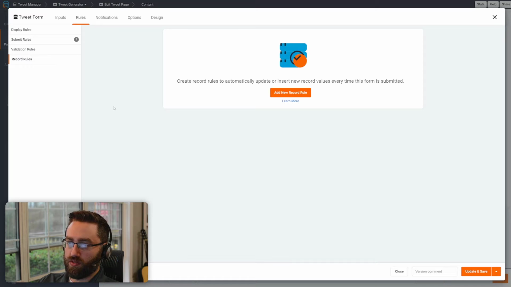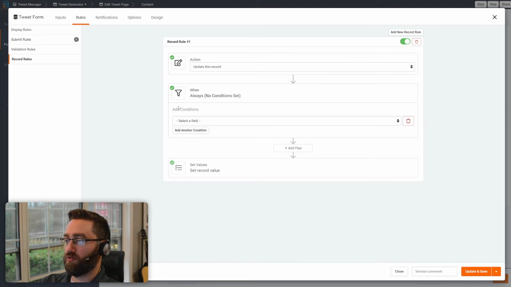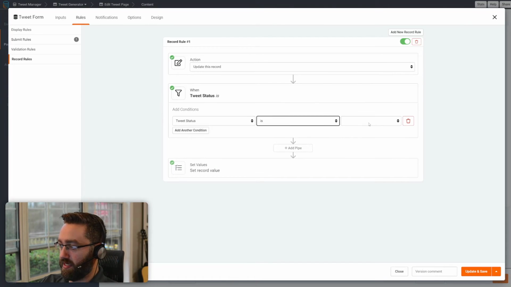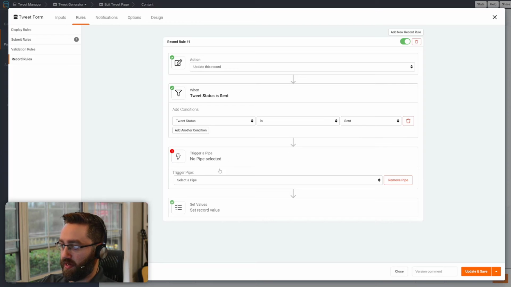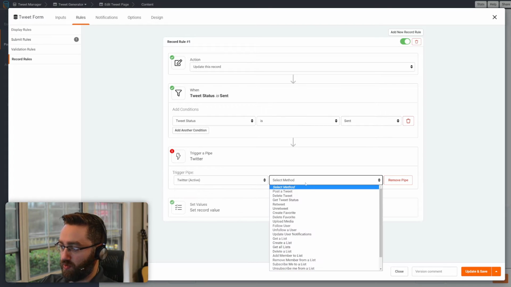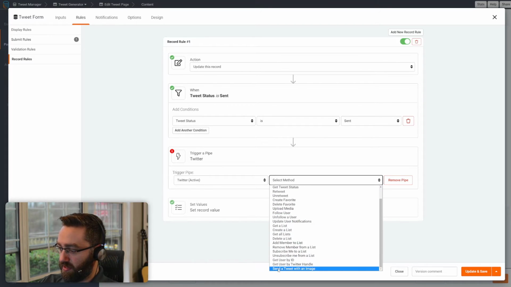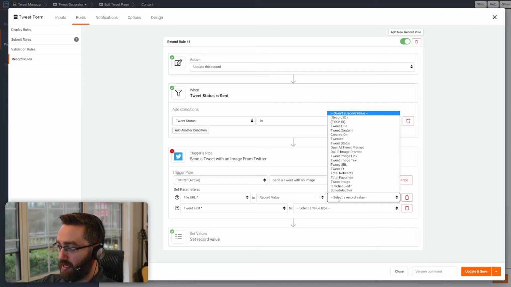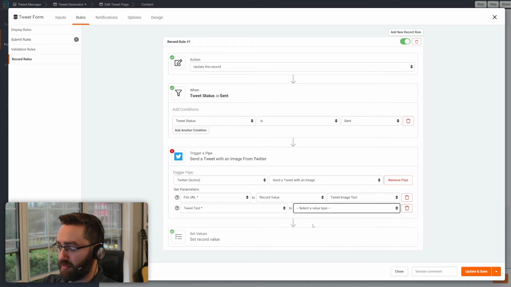And in our rules, now we're going to trigger the Twitter pipe. And we're only going to trigger that particular pipe when the tweet status is sent. Okay, now for the pipe, we're going to choose Twitter. We're going to choose send a tweet with an image, feed it two parameters. One is the file URL and one is the content. The URL comes from the tweet image text, and the content comes from tweet content.